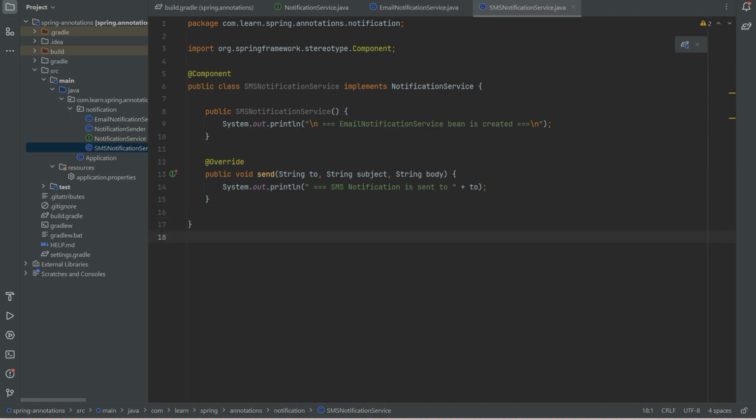I have created the SMSNotificationService class. This class implements the NotificationService interface. Inside this class, I have declared a no argument constructor, and I have also overridden the send method. Inside the constructor, I have added a println statement, and when the bean for SMSNotificationService is created, this message will be displayed on the screen. SMSNotificationService and EmailNotificationService both are declared as components using the @Component annotation.